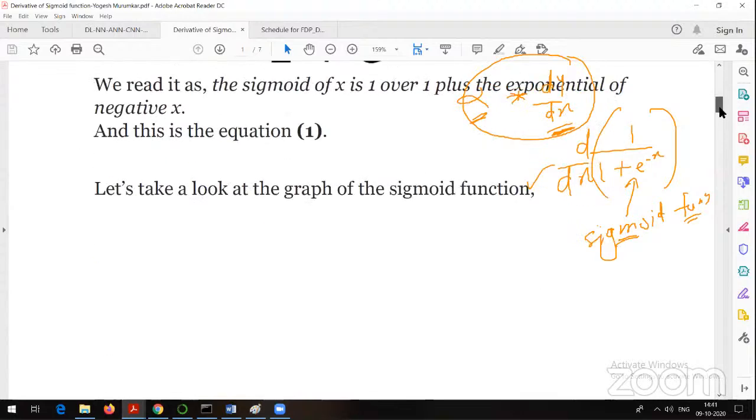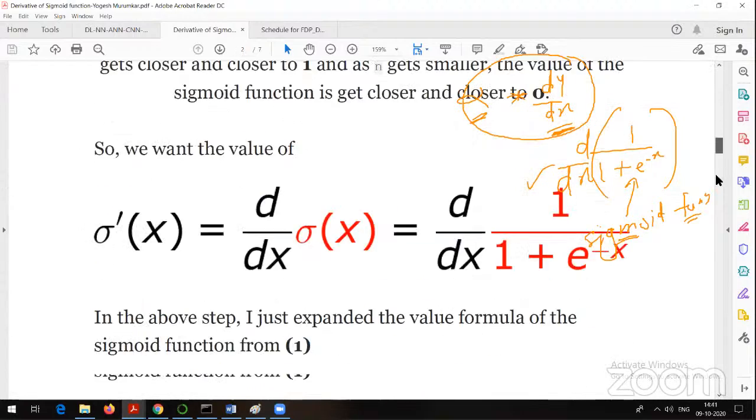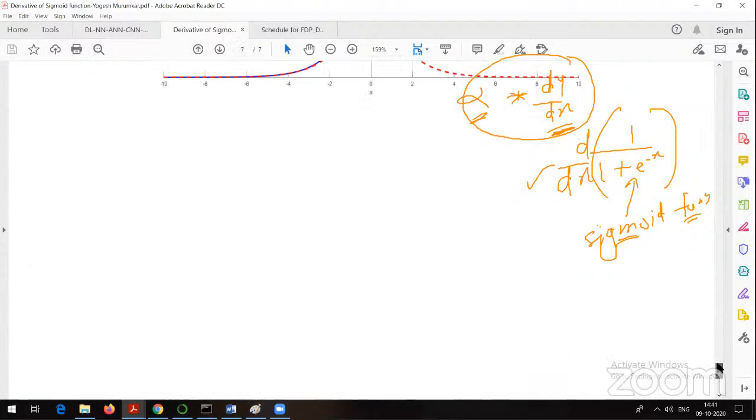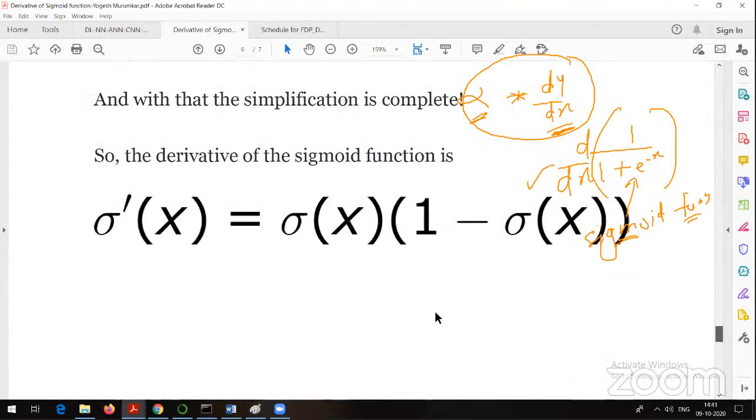So I will directly go through all the steps. It's a very simple explanation, and I will directly show you the output of this particular derivative. This is the output. The derivative of that is sigma of x into 1 minus sigma of x. So you just need to replace the sigma with whatever term you are actually using in your equation.